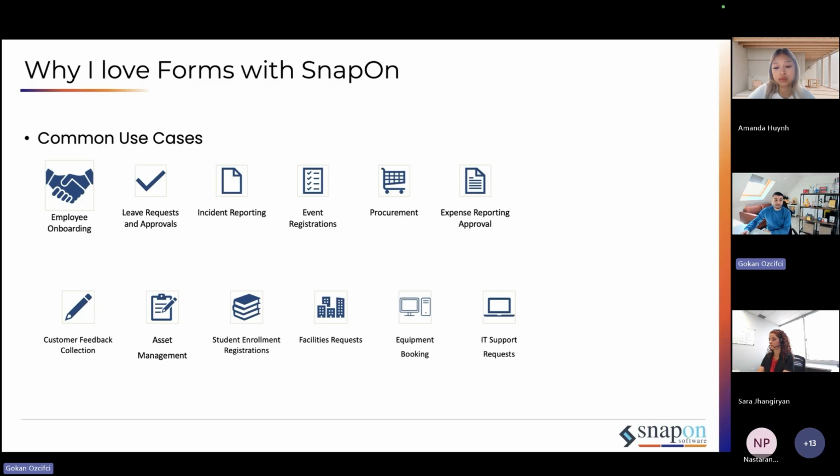It's because it has a lot of use cases that it can help us with. You need to onboard an employee. You need some leave requests, incident reporting, event registrations, procurement, expense reporting, even approvals, IT support requests. No matter what the use case is, you could use forms with Snap-on in order to build that intelligent automation as well as intelligent capture.